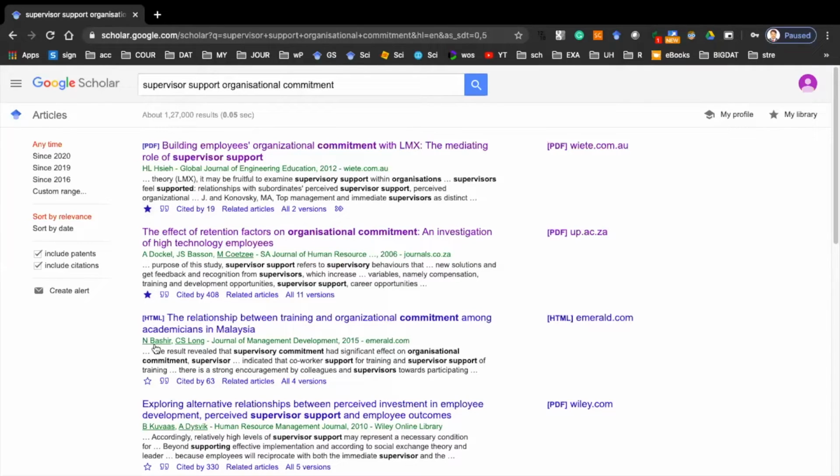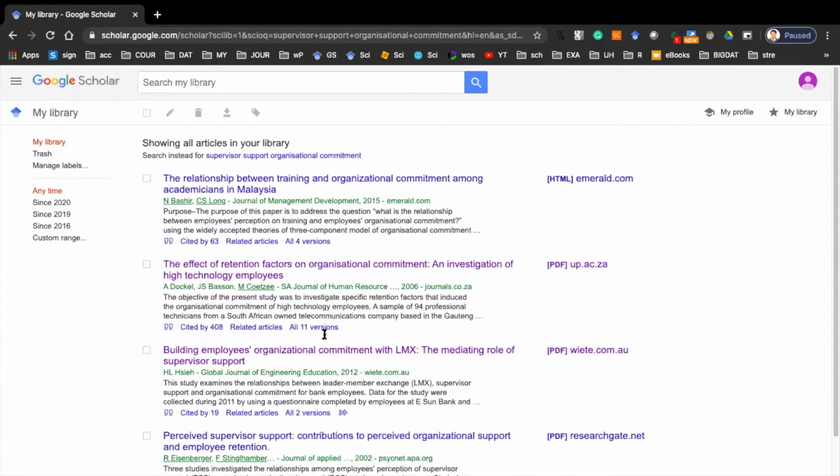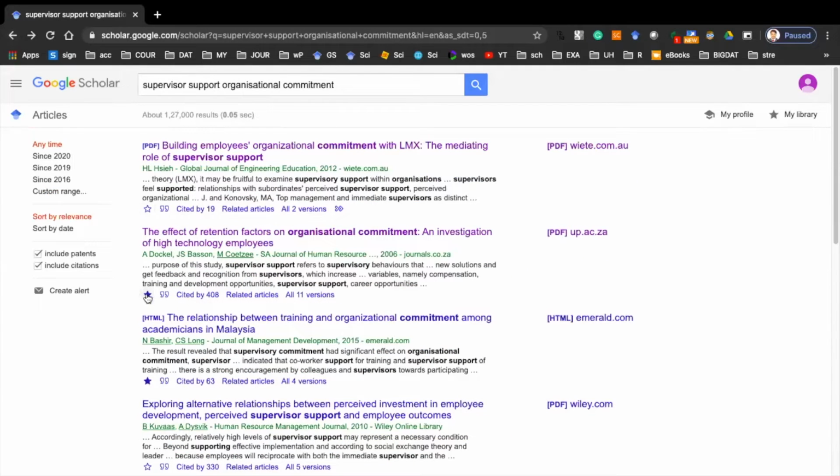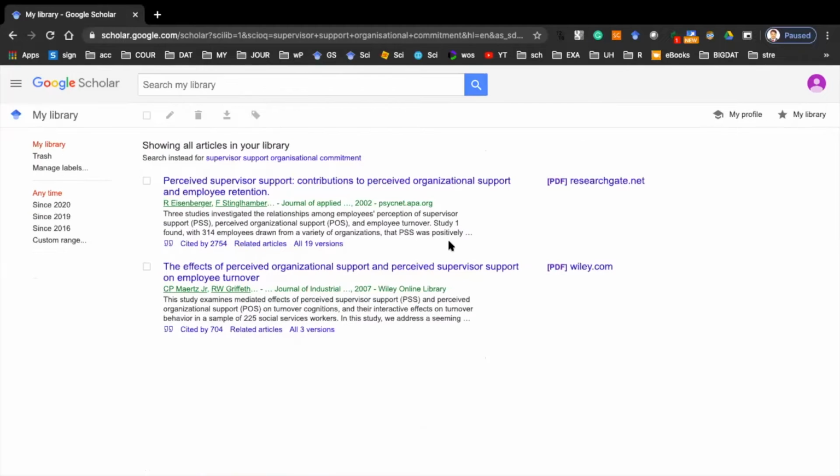Where to find these saved papers? I click on my library option. I am getting the papers which I have saved, and I go back. If I remove some of the saved papers, then I will not find these three papers. I will find some other papers which I have saved earlier.